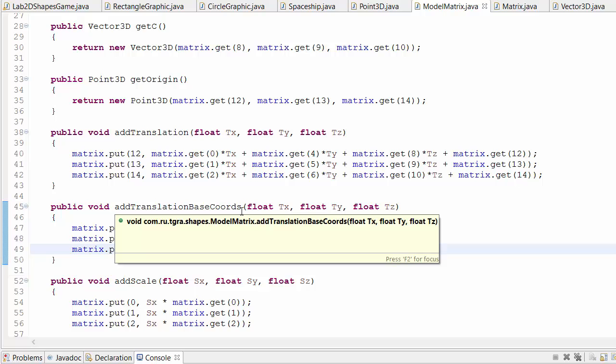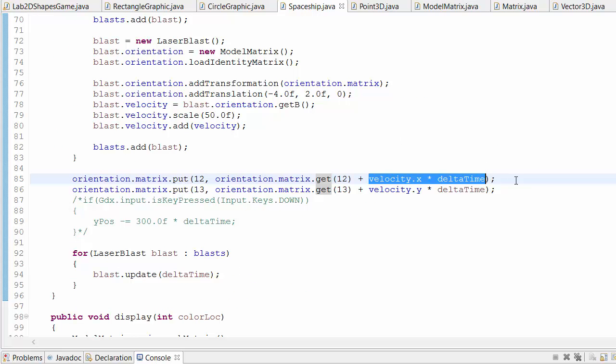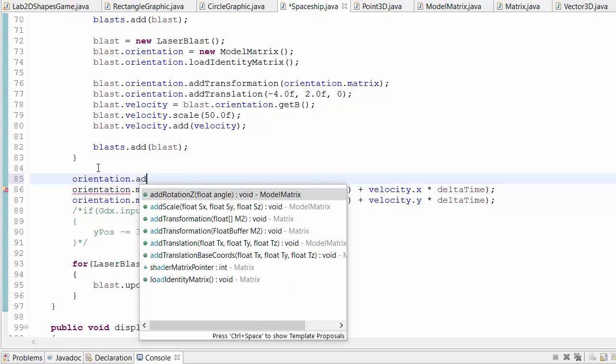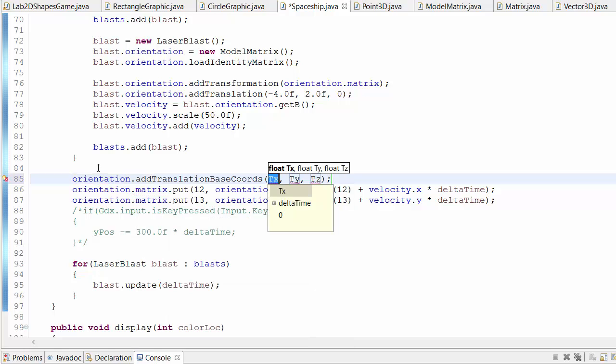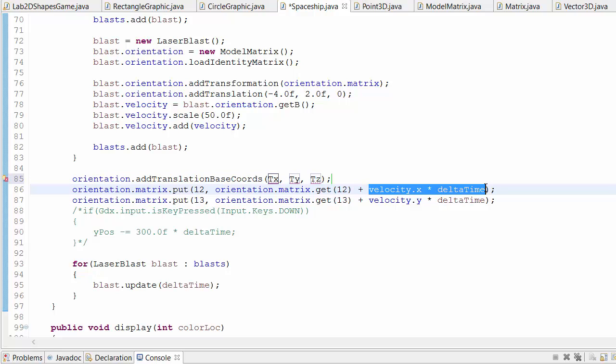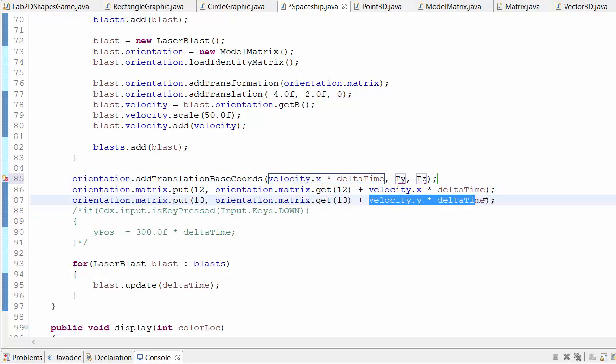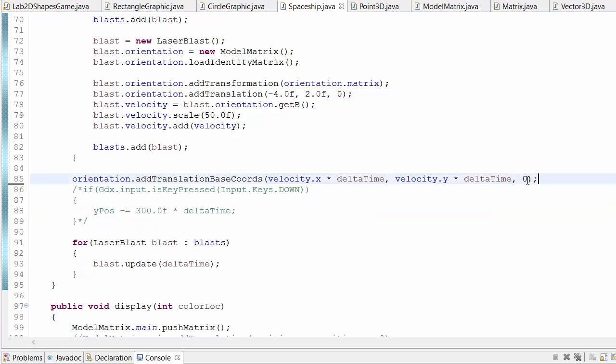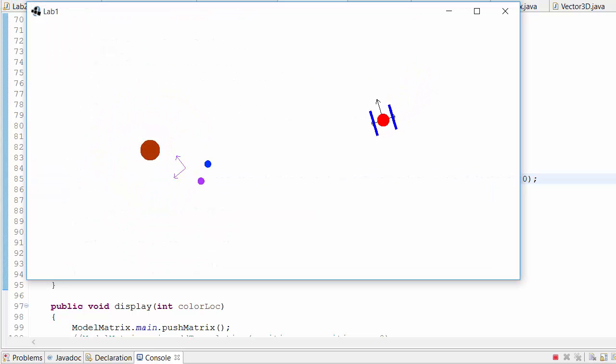So add translation base coordinates, and then I'm going to see if we can't just simply use that instead. Say orientation dot add translation base coordinates. Here we're going to add the x coordinates, the y coordinates, and 0 for the z coordinates, so we're still working in 2 dimensions here. We're going to see if this doesn't simply give us the same functionality as we had before.